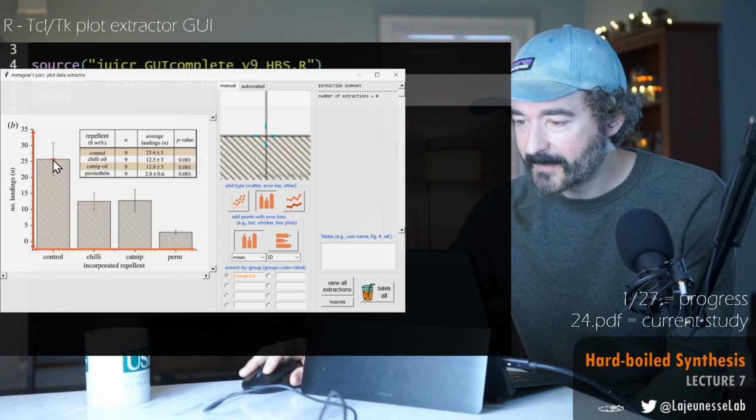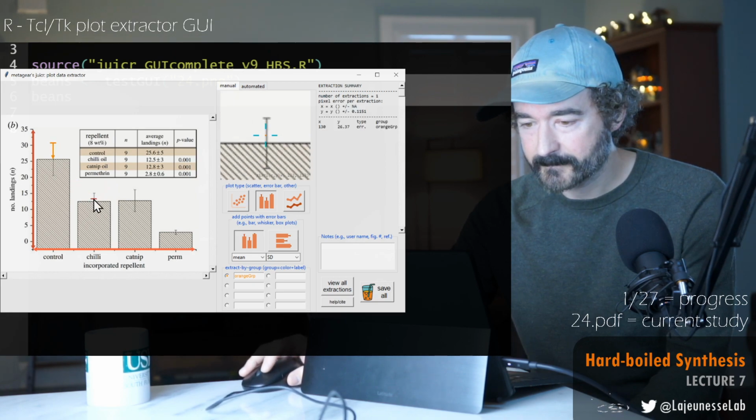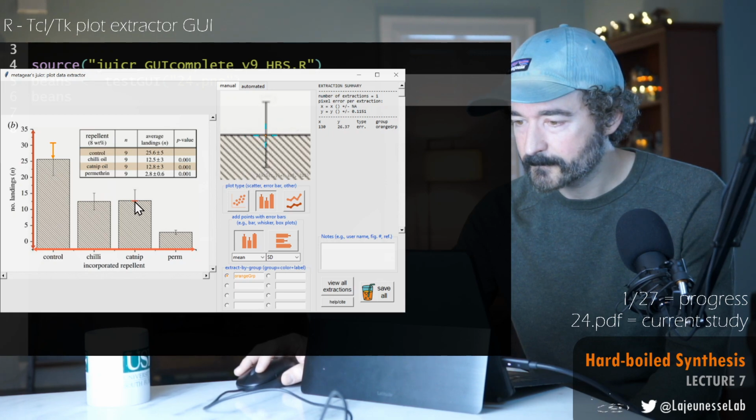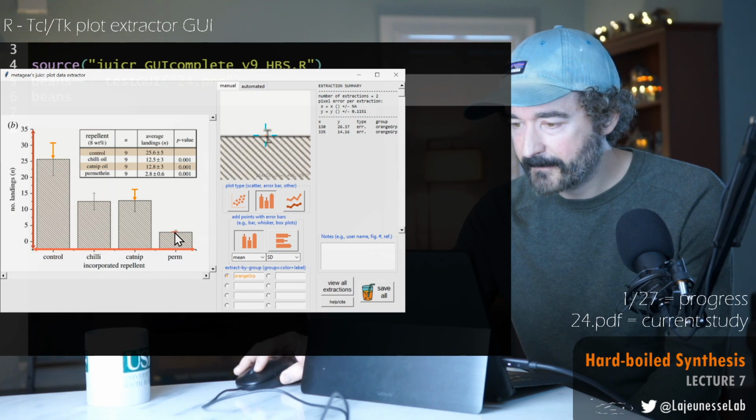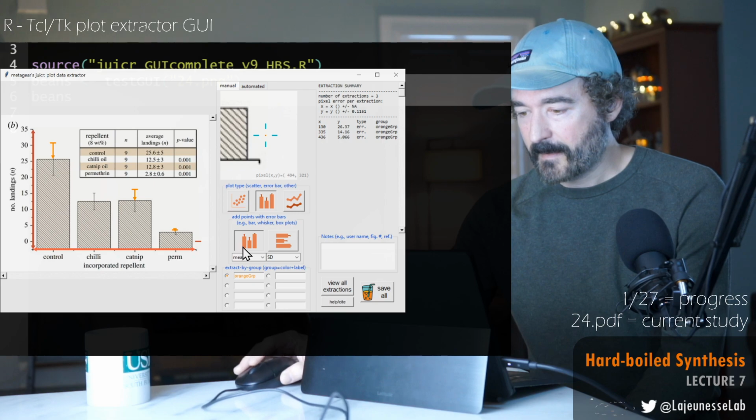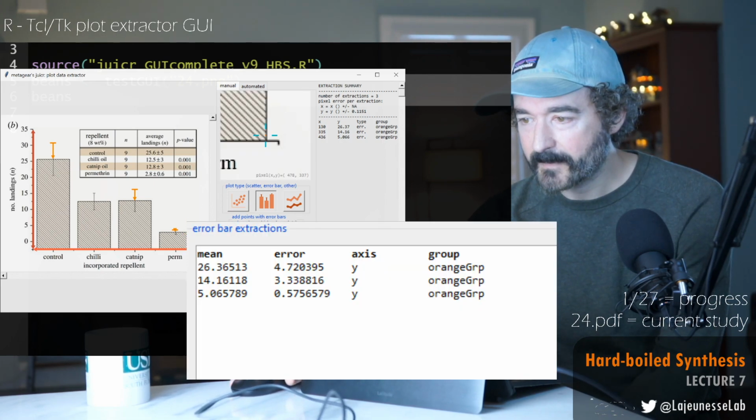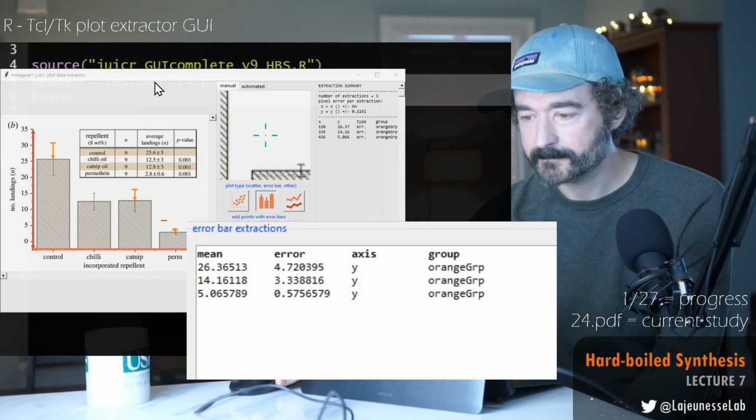I'm going to simultaneously measure the length of the bar and the error. For the controls, skip the chili. Do the catnip. And then finally do the positive control, which is the permethrin, which is a small little bar. Okay, let's just look at these extractions here and see how they match with what was reported in that table.